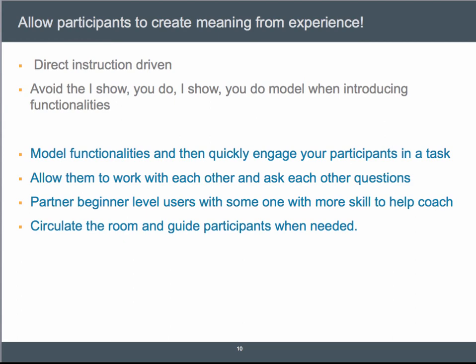So the idea is you want to give your participants some instruction, model key functionalities for them, and then turn it over to them, let them actually engage in the product. And always remember that for every hour, 15 minutes of direct instruction is a good rule of thumb. We want to also avoid the all too common practice of the I show, you do model of technology training.